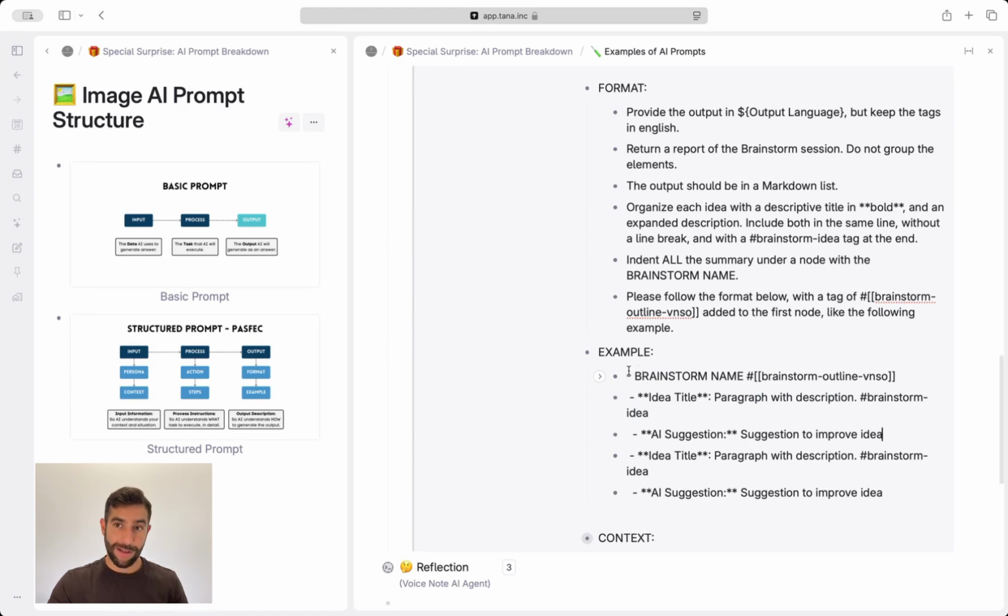So this is a general description of what I want, right? So I want this Brainstorm name with the Brainstorm outline tag. And here on the bottom, you will see that there is this space before the hyphen. And this is what explains to AI that this is indented below the Brainstorm name. The same happens here with the second idea. There is one space here before the hyphen. And here on the AI suggestion, there are two spaces. So this is just to show that this represents these levels of indentation inside Tana.